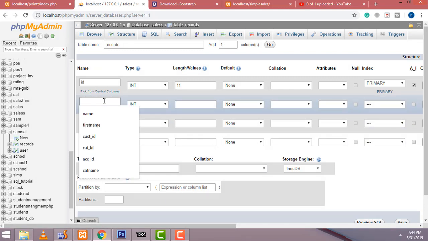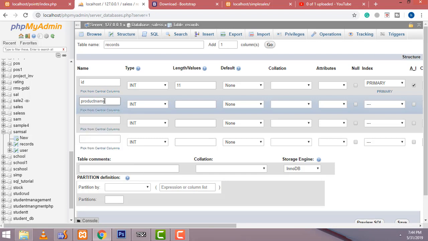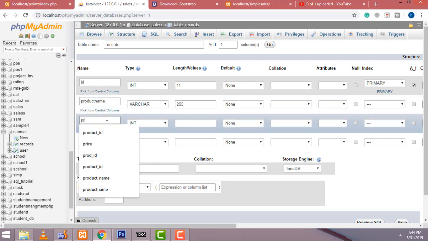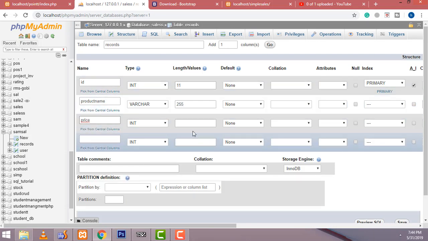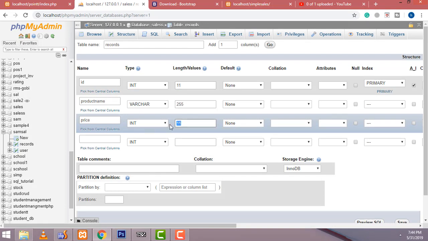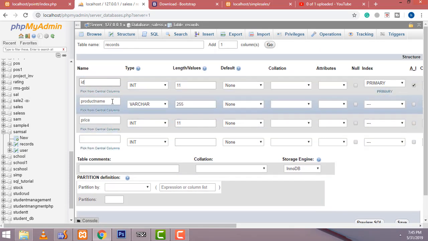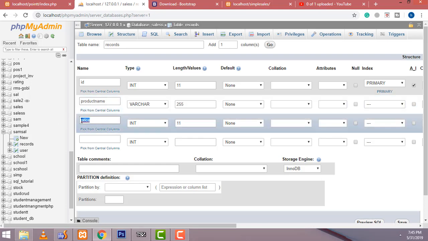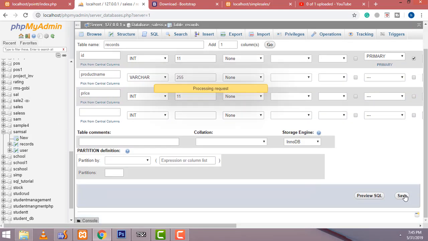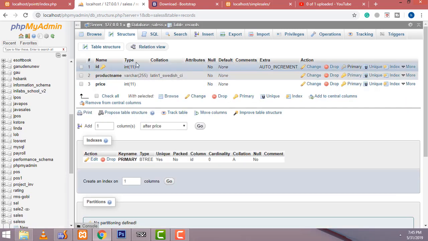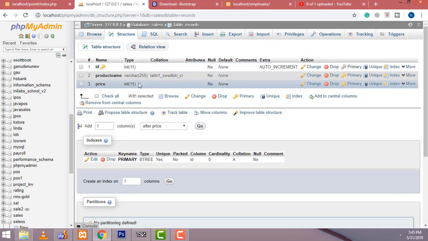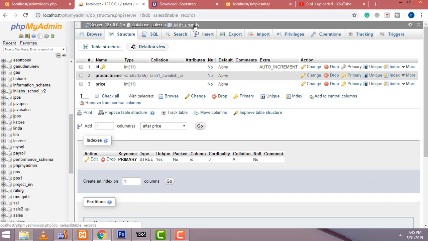After that we need product name, voucher, price, right. We don't need this field. Okay, we need only product name and price. We don't need this field. Let's save, right. Your table has been created successfully. Your database name is sales, your table name is records, right.